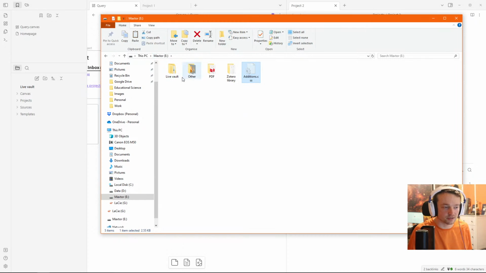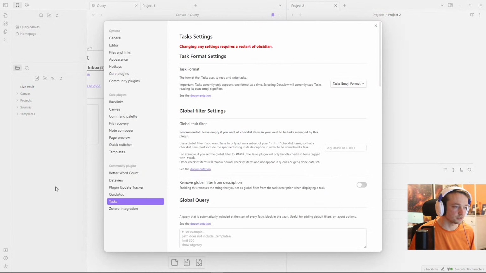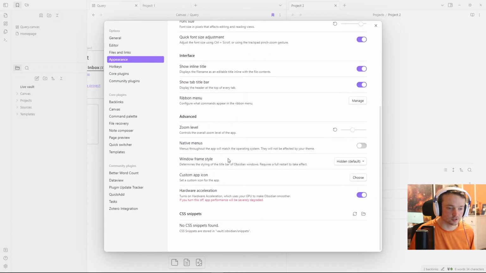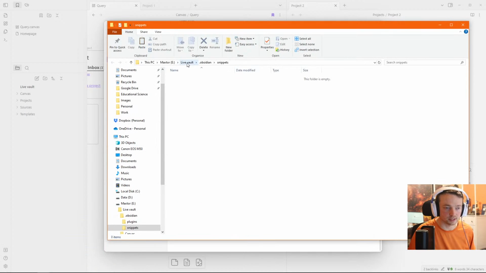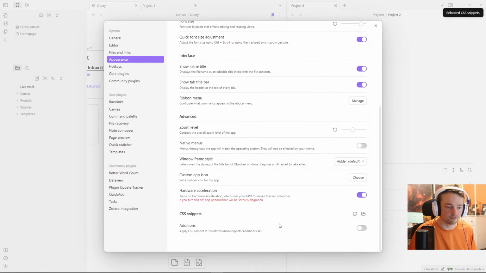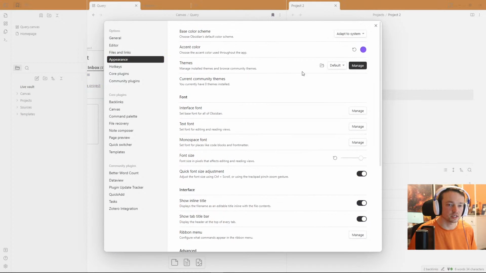If I cut that, so the download link in description, go to the live vault .obsidian. There's no folder, so I'm going to go to settings, appearance, scroll down, CSS snippets, go to folder. It's going to now create the snippets folder. See live vault Obsidian snippets. Now paste it. And now when I exit out and refresh, there's the snippets. I turn it on, and it's going to look disgusting because my snippets aren't designed for light mode.